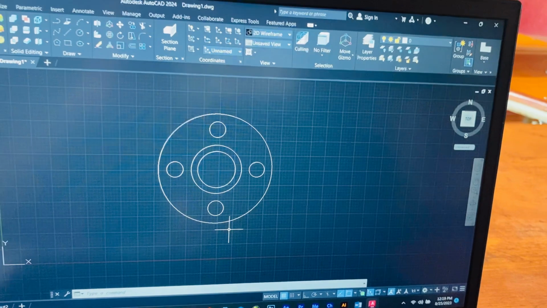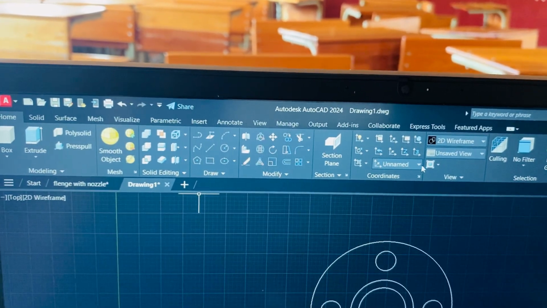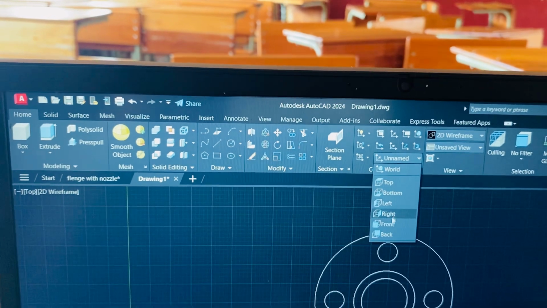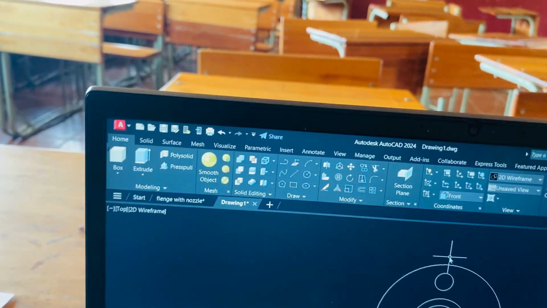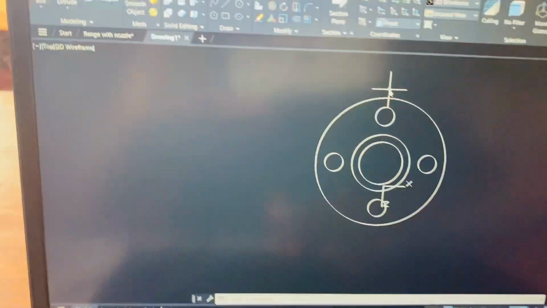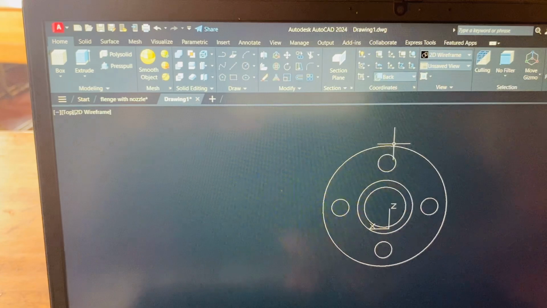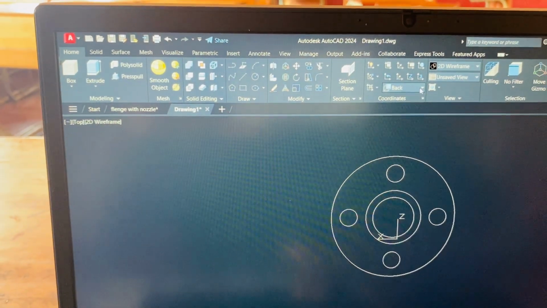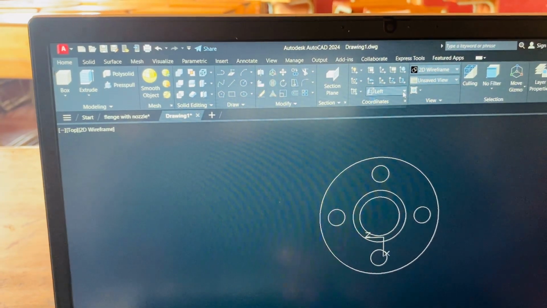In order for you to extrude this, don't forget to click here and point the front view. Don't forget to do that. Please don't. Or you can click here and say the back view, anyhow you want it, but you must always put something here.